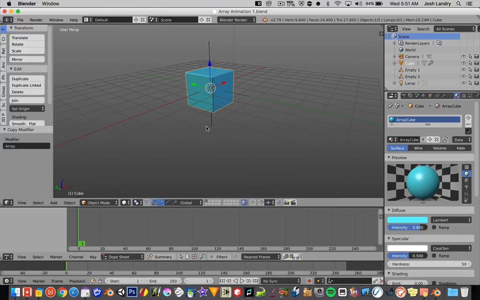Okay, so that's it. In the next video, I'll show you some basic keyframe animation, and if I have time, I'll make a third video that shows you how to set up the camera for this animation.